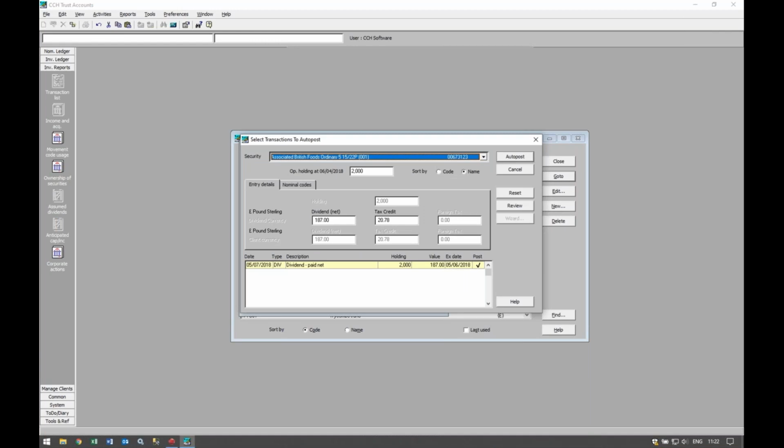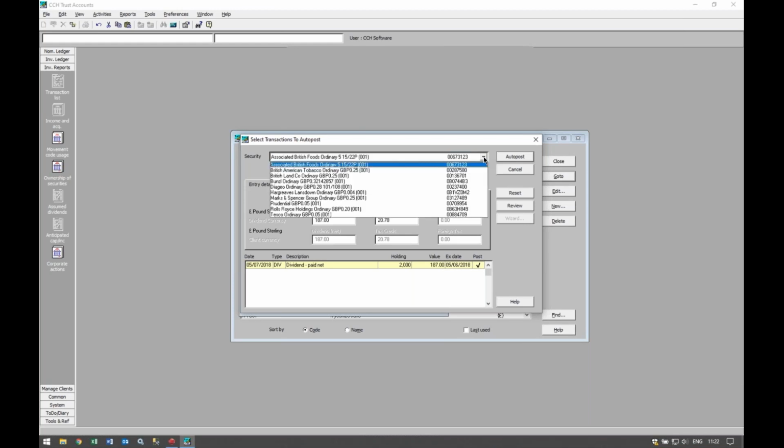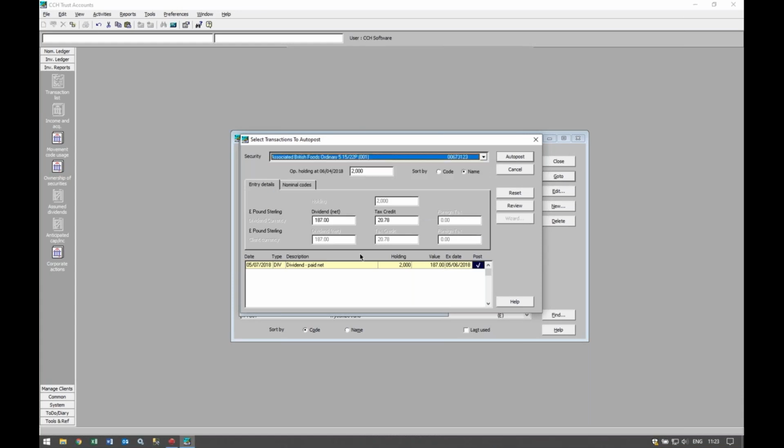Now, what the system will do is go away into each of your investments, go away into each of the securities, and it will identify if there are any transactions, if there are any events under that history tab. And if there are, it will show you the security in this drop-down pick list, and it will then show the details of the transaction down at the bottom of the screen.